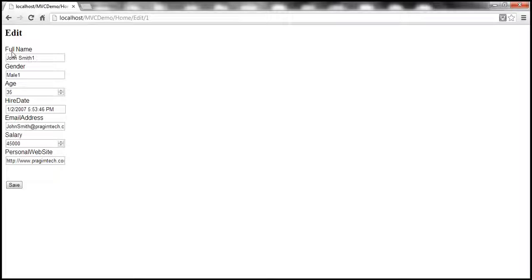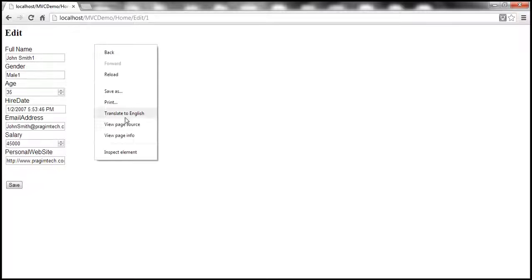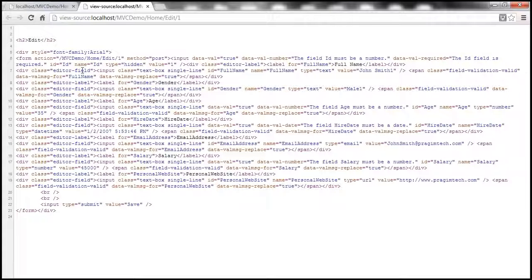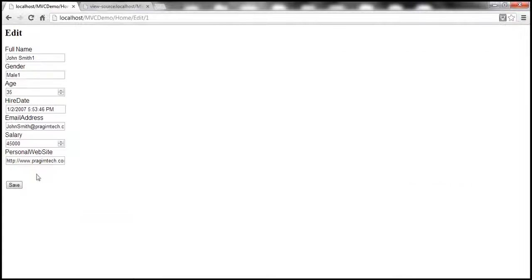Notice that we see the employee full details except the ID property. If I right click on that and view page source, notice that we have an input element, with name ID, type is equal to hidden, and look at the value 1. So when we click this save button, the ID of the employee also will be posted to the server, and we can use that ID to update the correct employee's record.